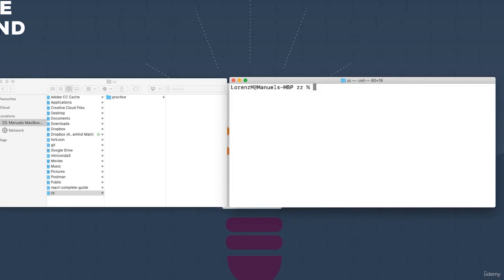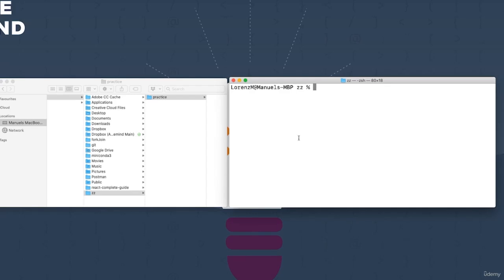So what are flags? Flags allow you to add additional options to your commands. Now this sounds a bit cryptic, therefore let's try it. And for that, I'll navigate into our practice folder and we use our ls command to see that this folder is empty. Therefore, let's quickly create two files.